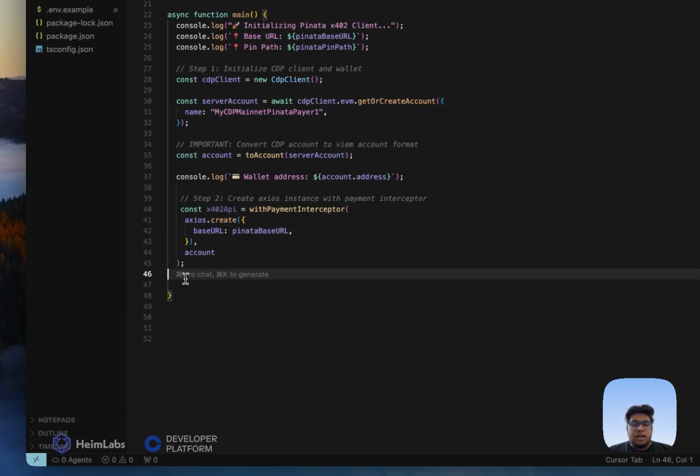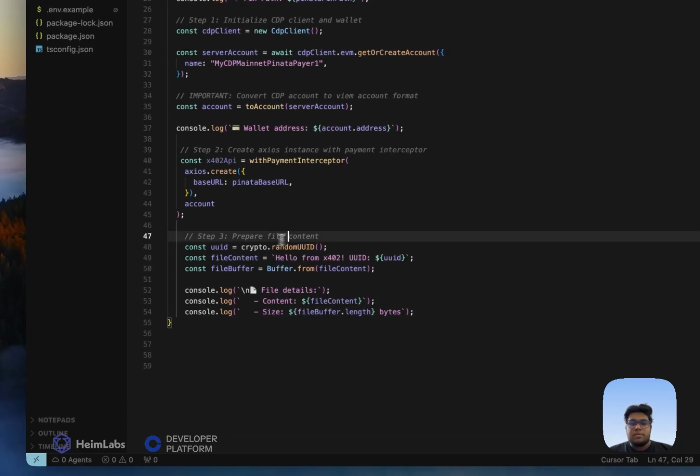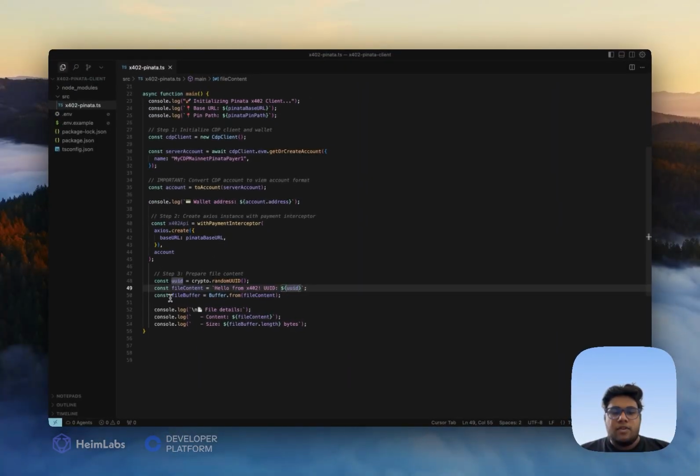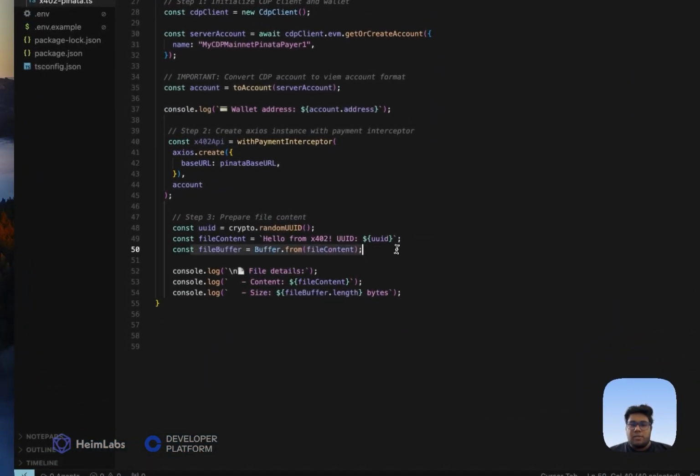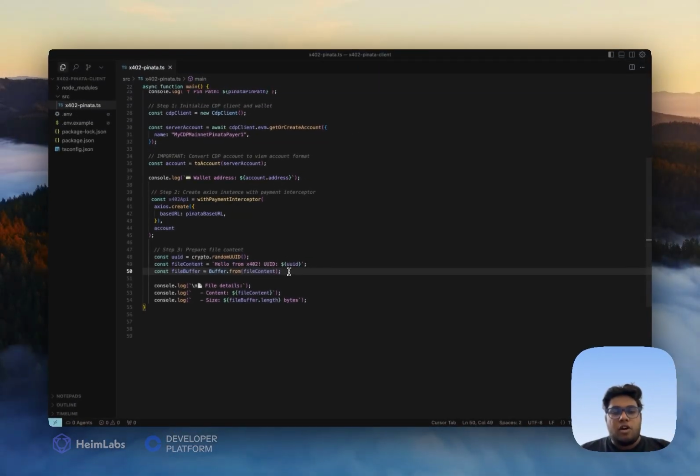We already have the code. We'll be doing a normal text pinning over here to IPFS. I'll just add the code over here. Step 3 would be to prepare file content. What we'll be doing is that we would have a basic file content over here, normal text with a random UUID, and we'll set this up as a file buffer because Pinata takes the buffer format instead of normal format.